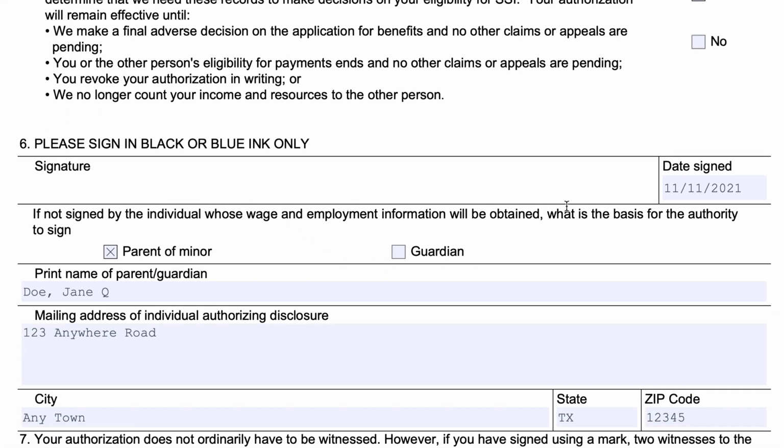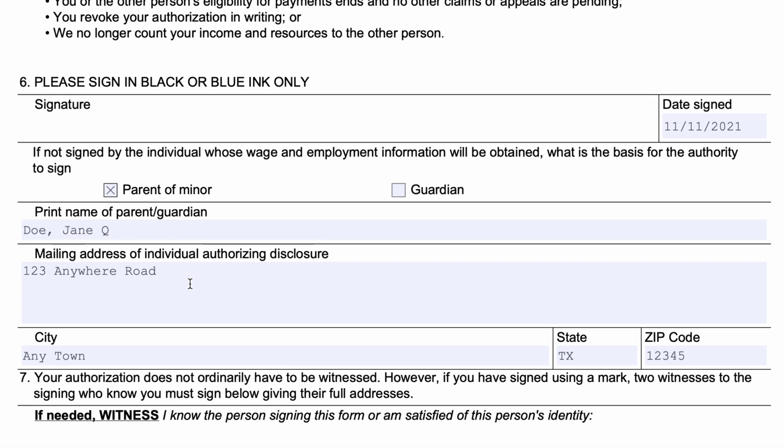Under the signature, it specifically states if it's not signed by the individual whose information will be obtained, then what authority do you have to sign for this? So she can either sign as that person's guardian, or she could sign as the parent of a minor whose information would be obtained. So she can print the name of the parent and guardian here and put the mailing address, city, state, and zip code.